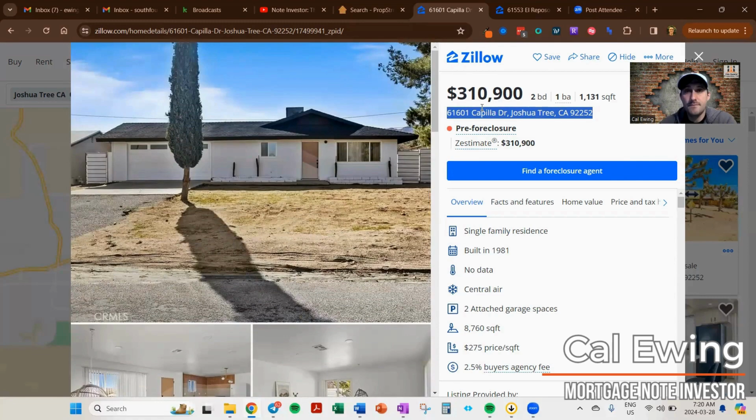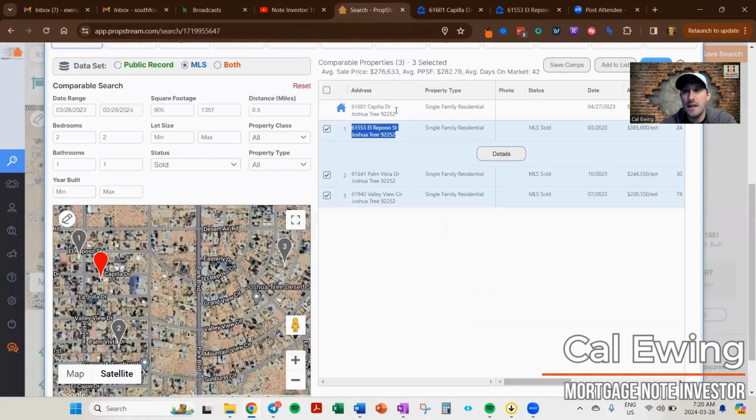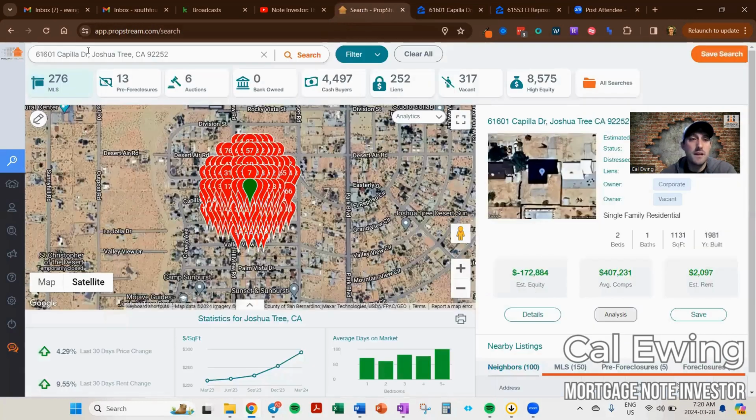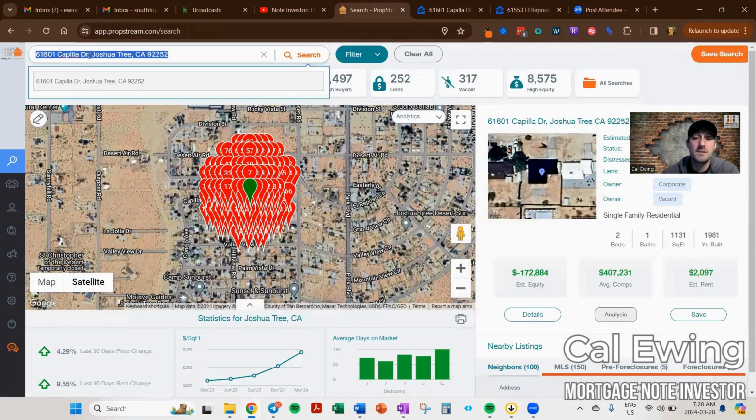Next thing I do is I go in and I go into PropStream. Now this is an amazing website. If you don't have PropStream and you're a real estate investor, you're missing out. The functions inside PropStream are endless. It's really cheap. It's a monthly subscription.